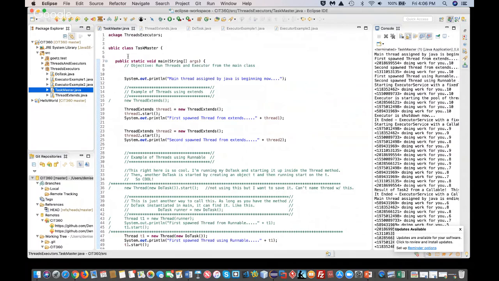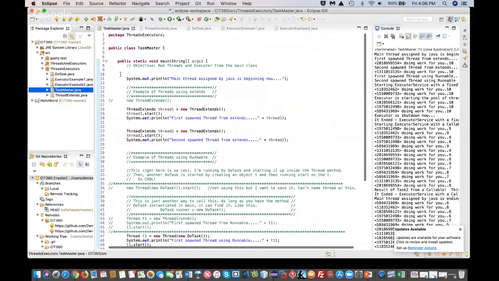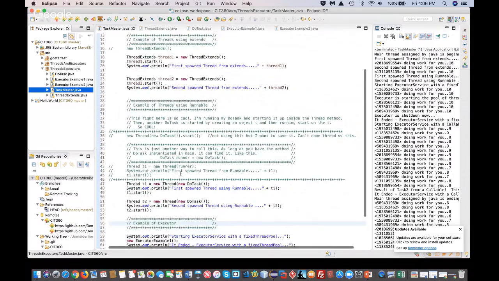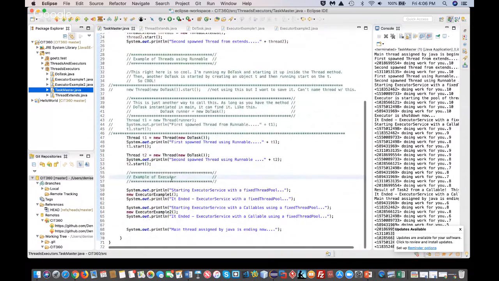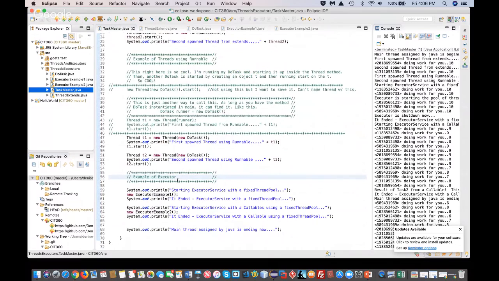So this is pretty easy stuff. I like it pretty simple, because I think the clearer it is, the better off you are. I have examples of threads just using extends, and then examples of threads using Runnable. I have a bunch of comments here, please ignore that. And then here is the example of the executor services in a couple different ways.